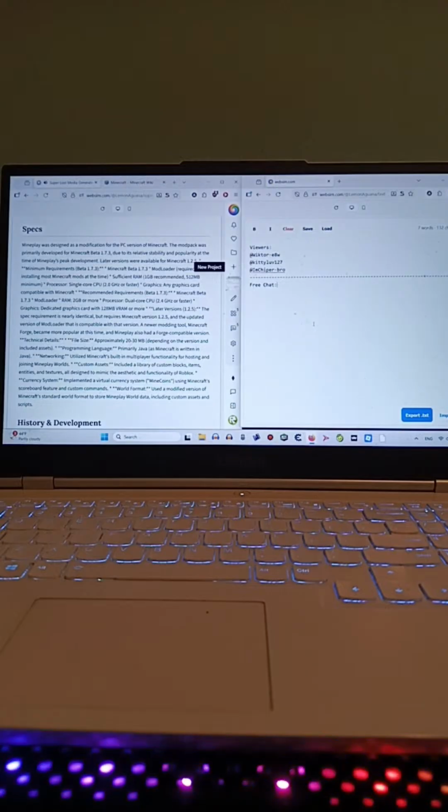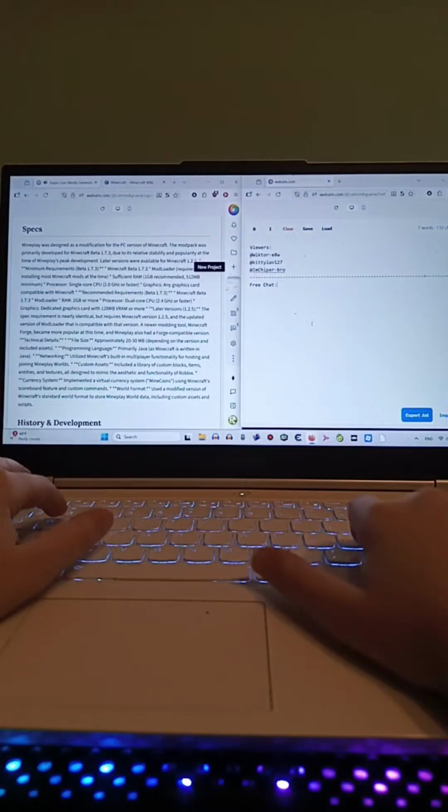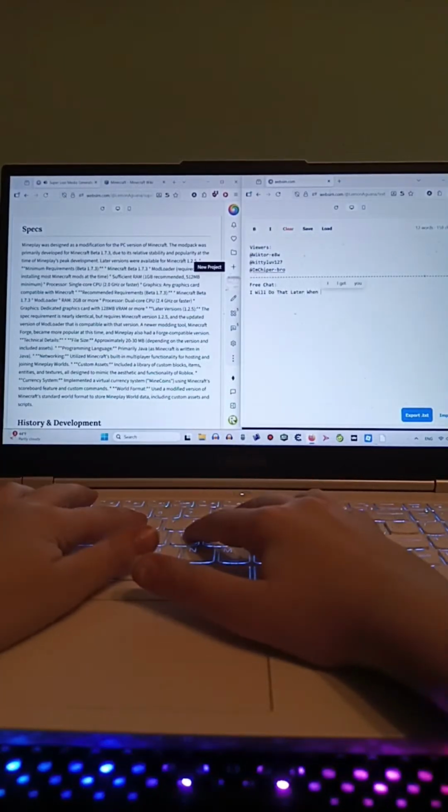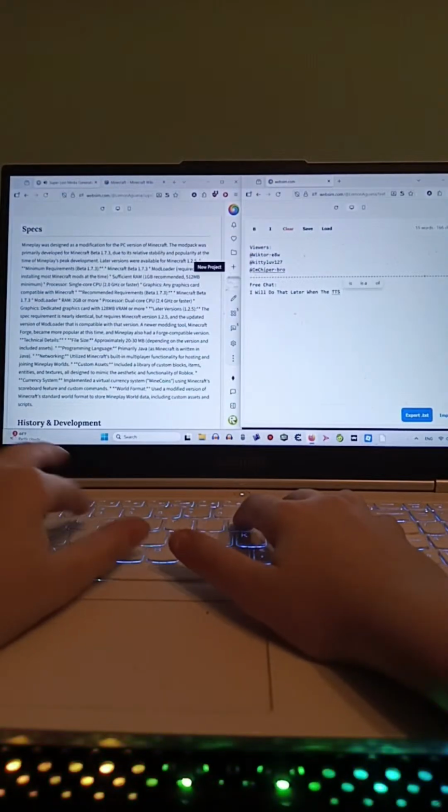The spec requirement is nearly identical, but requires Minecraft version 1.2.5, and the updated version of Mod Loader that is compatible with that version. A newer modding tool, Minecraft Forge, became more popular at this time, and Mineplay also had a Forge-compatible version.